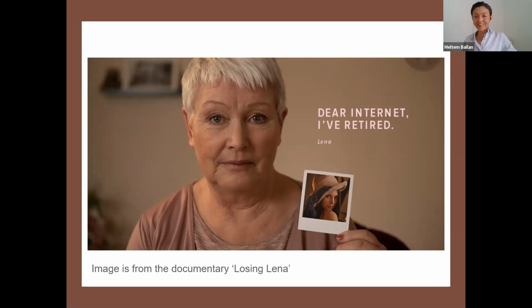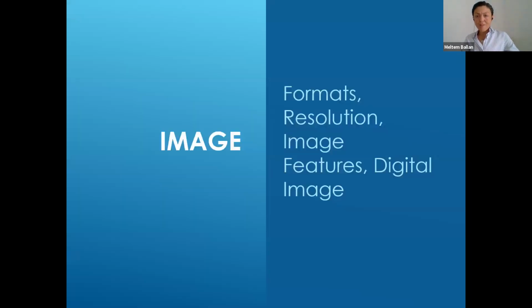I will use Lena in this talk in the following slides. It is again up to you to decide how you will test and implement your algorithms, and I definitely suggest you go see the documentary about this. I want to start with the basics of image.